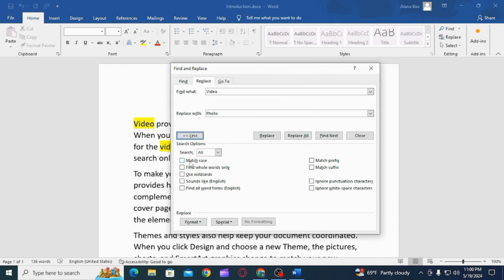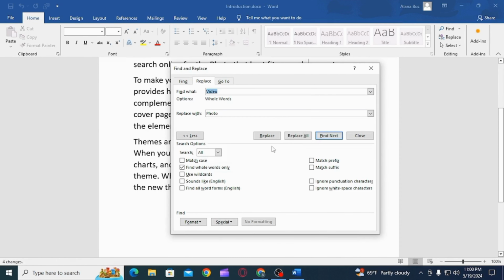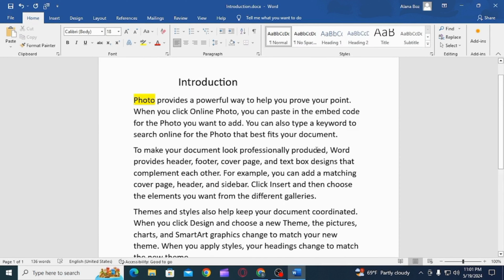Now from here, select the option of Find Whole Words Only. Once you do that, click on the Replace All option if you want to replace all the words. Once you do that, you will find that the word has now been replaced. And that's it for this video.